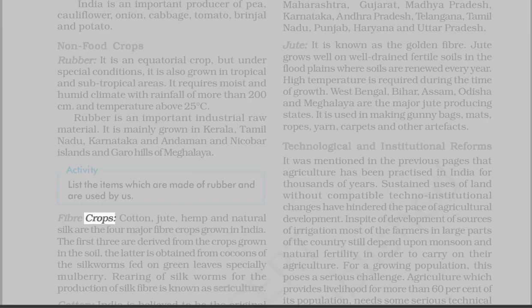Fibre crops. Cotton, jute, hemp, and natural silk are the four major fibre crops grown in India. The first three are derived from the crops grown in the soil, the latter is obtained from cocoons of the silkworms fed on green leaves, especially mulberry. Rearing of silkworms for the production of silk fibre is known as sericulture.